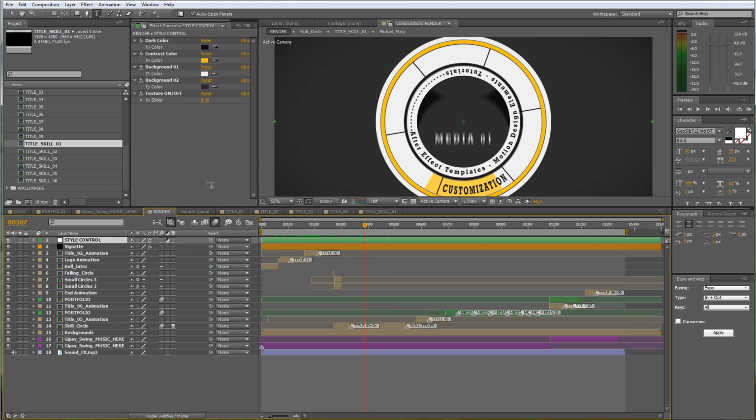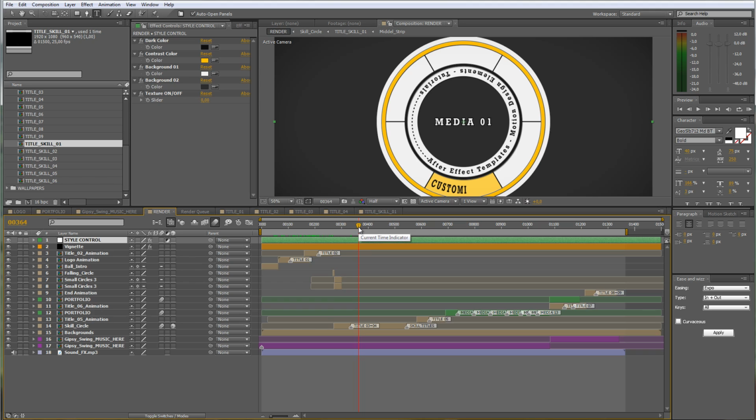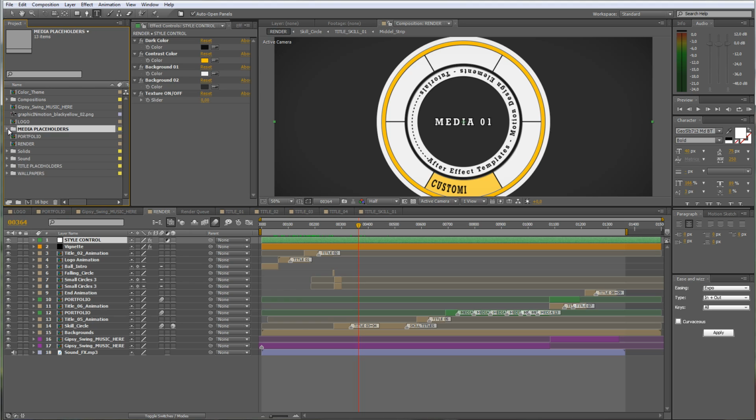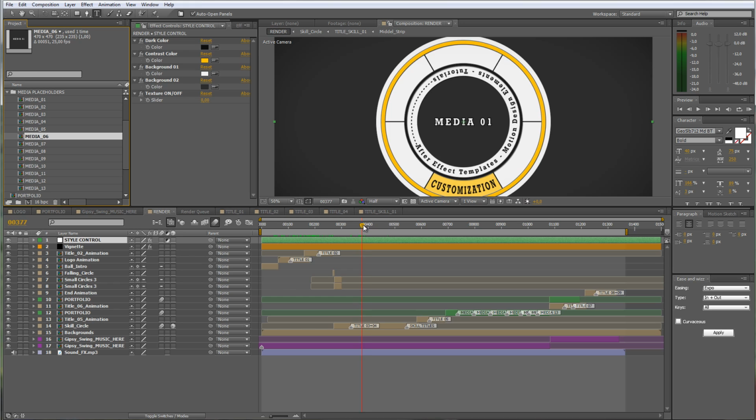Okay, the next thing we want to do is to put in some media here. You can see that here in the middle there are media placeholders. You can put in photos, pictures, graphics, or just some videos or whatever. And I will show you how to customize these now. Therefore, we have to go to our project window and search the folder called media placeholders. And then we just open this one up, and you can see that we have media 1 to media 13. So media 1 to media 6, you will see here they are corresponding with the skills or the services or whatever you want to enter here, you know.